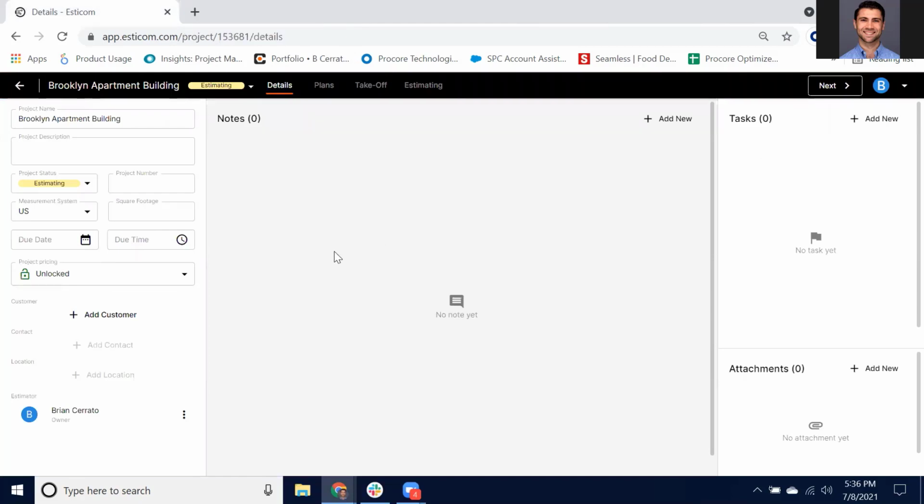For now, we'll work out of app.esticom.com, and we'll take a look at some of the different key modules that you're going to use when you conduct an estimate in Esticom. The natural progression of estimating in Procore will move left to right from details onto plans, next to takeoff, and finally to estimating. Once we've set up our project information, we can then move on to add plans.